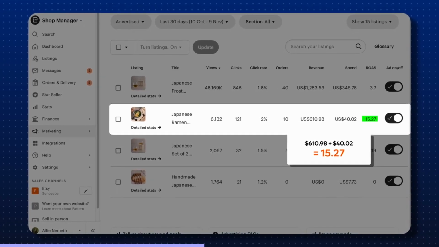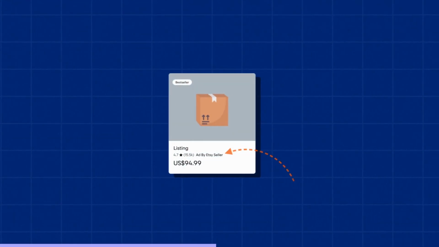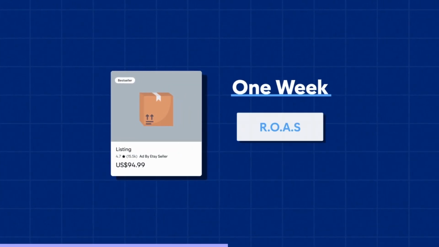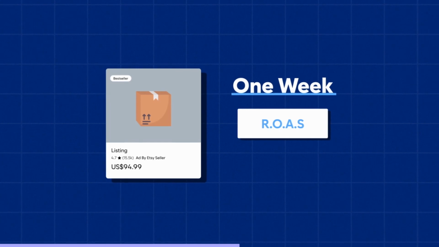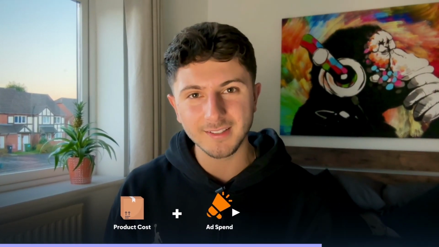So for me, my strategy, I run ads on a product for a minimum of 1 week, and then I start to assess the ROAS for that product. And if the ROAS drops below 2.5 after a week, then I'll just cut that product completely out of advertising. This is because the cost of the product to supply plus the amount I'm actually spending on ads compared to the revenue I'm getting in from ads for that product will make it not profitable for me.